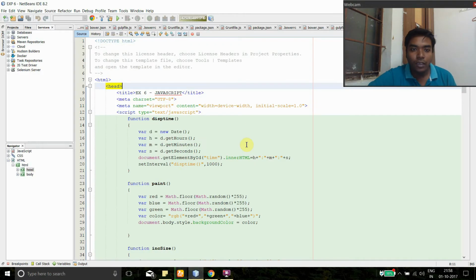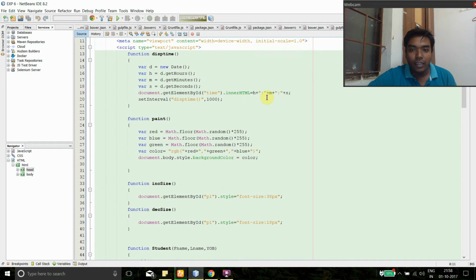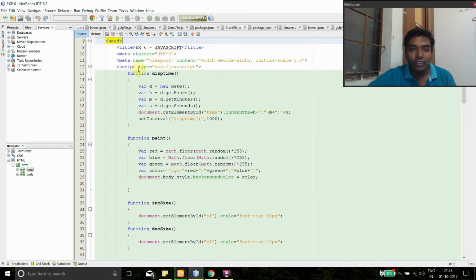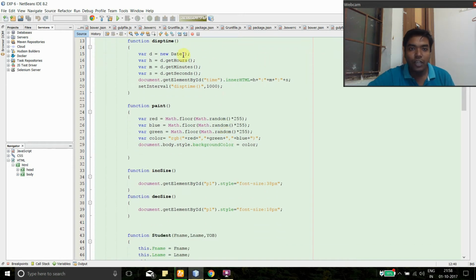So here is the HTML code with JavaScript. We have used JavaScript under the script tag. In this, I have used the function displayTime. Variable d is equal to new Date, variable h is equal to d.getHours, variable m is equal to d.getMinutes, variable s is equal to d.getSeconds. Then document.getElementById time innerHTML, h plus m and s will be stored, and setInterval displayTime will show it every second.